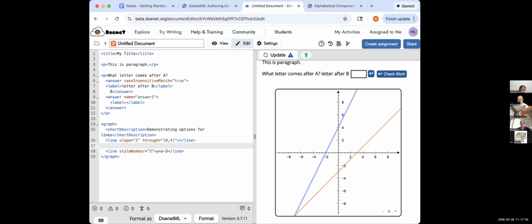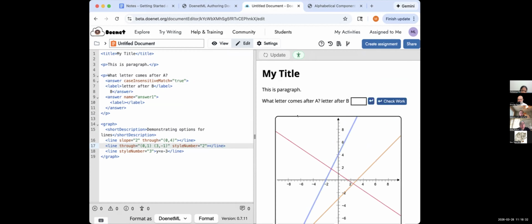All right, so then another way that we can create a line is by specifying 2 points that it goes through. So then we're going to again use the through attribute for a line, but this time instead of just specifying 1 point, we'll specify 2 points and separate them with a space. So here we've got 0, 1, and 3, minus 1. And I'll add in a different style number. So this will be style number 2 for that one. So now I've got my 3 different lines here.